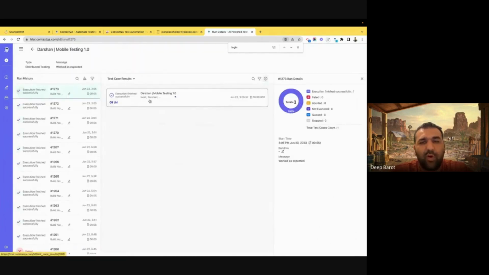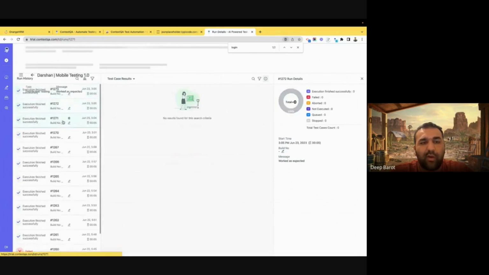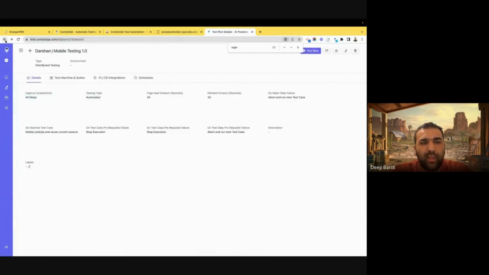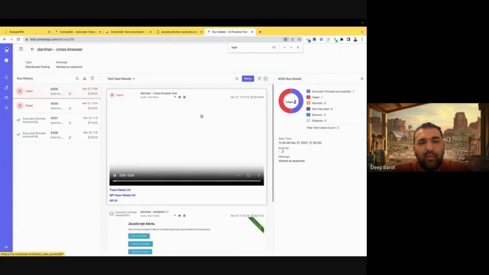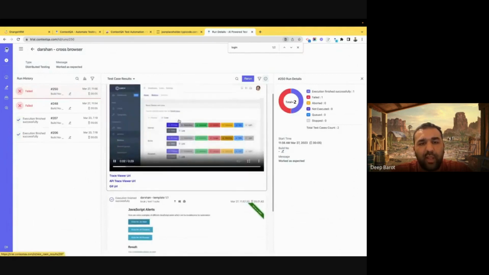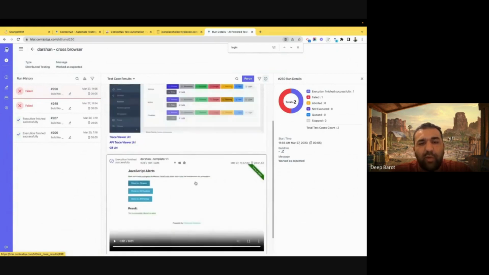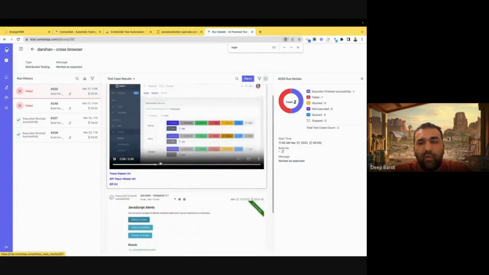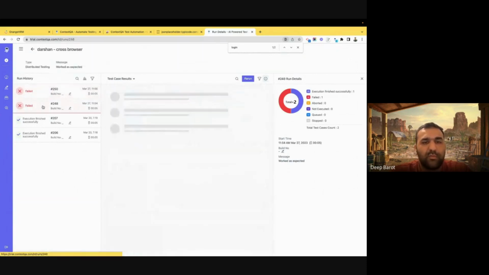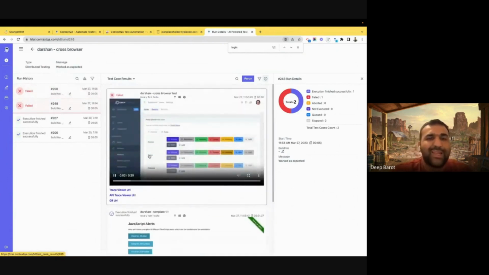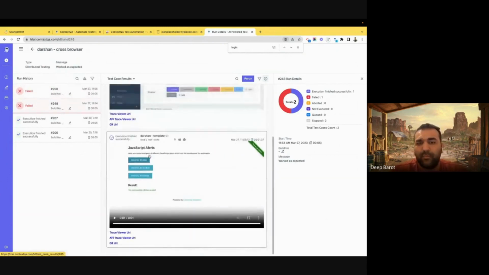It will list out all the recordings and all the information for us. So let's take a look at this, the cross browser testing. Once you run it, you can click on it, and it will tell you this ran on Chrome, and one ran on Firefox, and it will provide you the recording for both of those. So when you have cross browser testing, it will provide all the details like this.